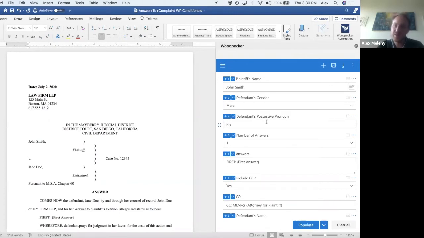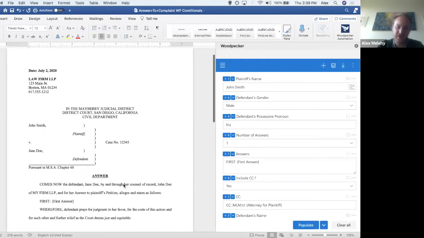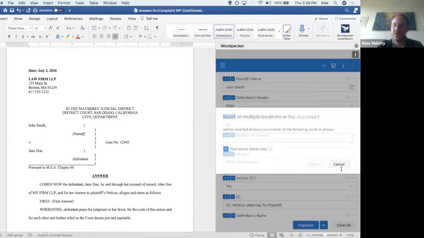Now, the second piece that we would want to do is insert this defendant's possessive pronoun in the document. I've already done this, but you can see that this field is being used four times in the document. We could go through the doc and look for every occurrence of her or every occurrence of his, but instead, I would click on this down arrow here, select bulk insert, and say, look for every occurrence of the word her and insert this defendant's possessive pronoun at each occurrence of her, which of course I've already done.